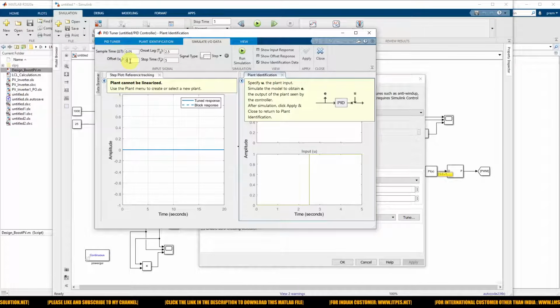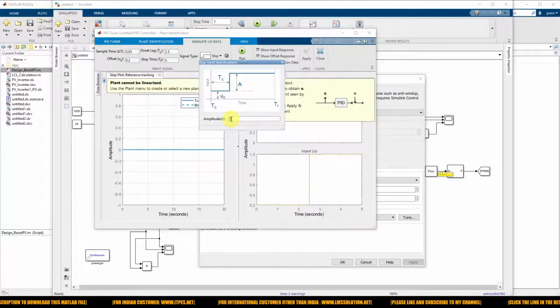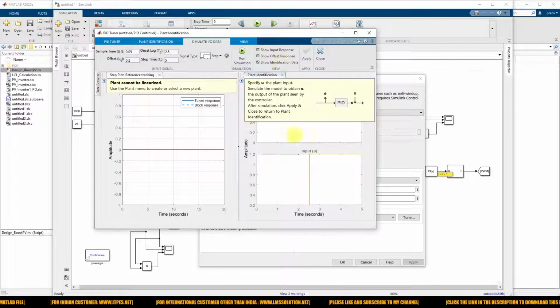So here I'm going to set the initial duty cycle to 0.2, and the duty cycle is going to be changed at 2.5 seconds. The total simulation time is 5. Next I'm going to change the duty cycle from 0.2 to 0.4, right? So now we can see that initially the duty cycle is 0.2, and after 2.5 seconds it changes to 0.4, right? So we need to collect the data for this particular input.